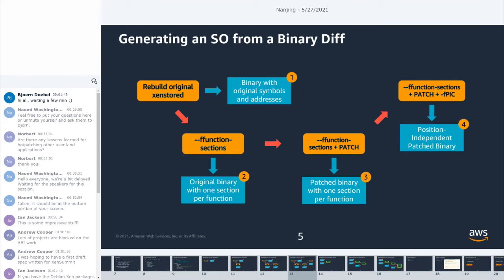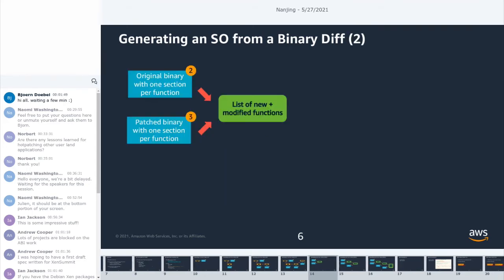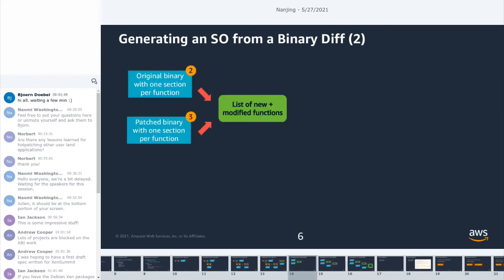So much for the shared object generation workflow. So we have our 4 builds now, and how do we get the actual binary code to inject into our shared library? As I said, the first comparison we do is between the 2 function section builds, the original build and the new one. And this one will give us a list of newly introduced functions as well as modified functions in our patched binary.